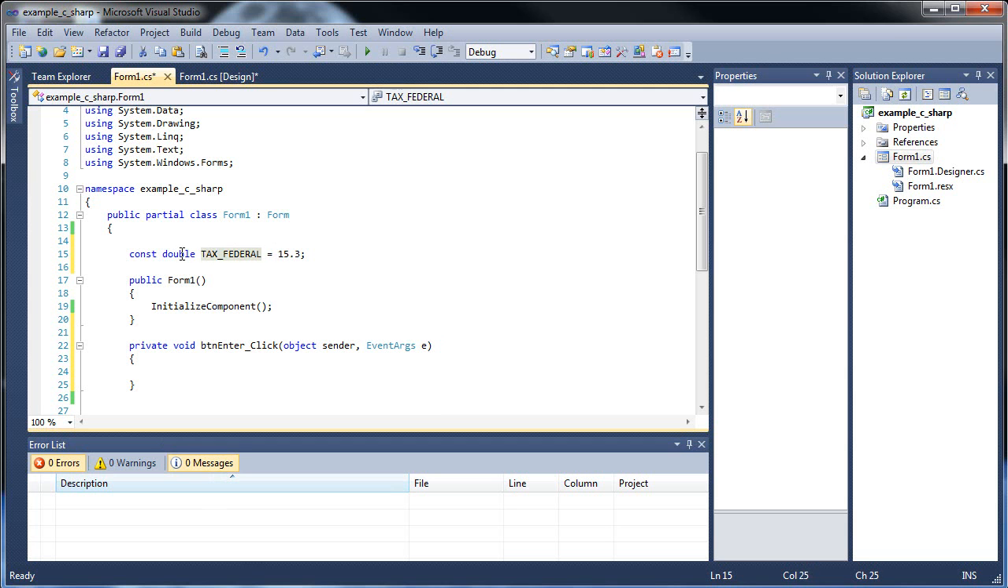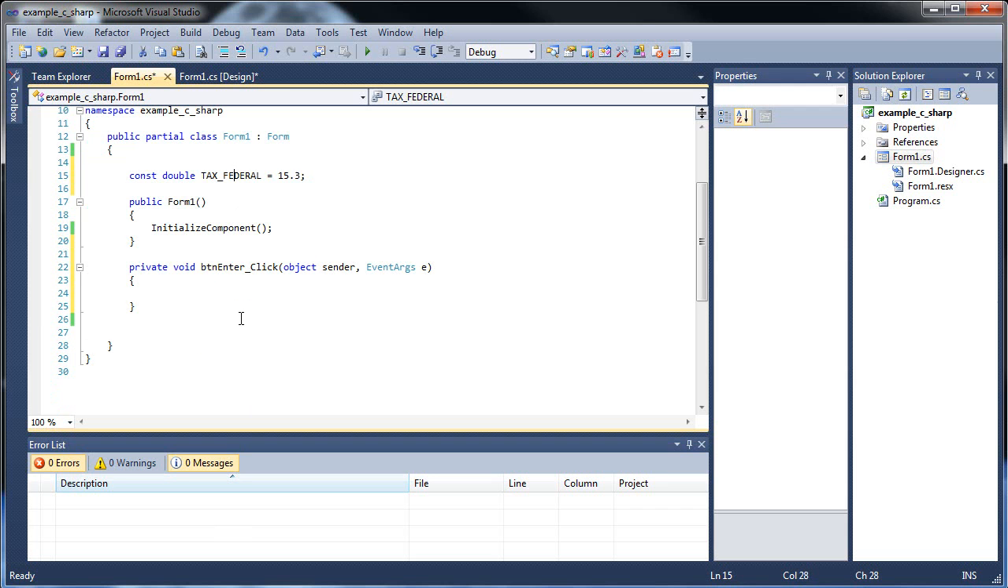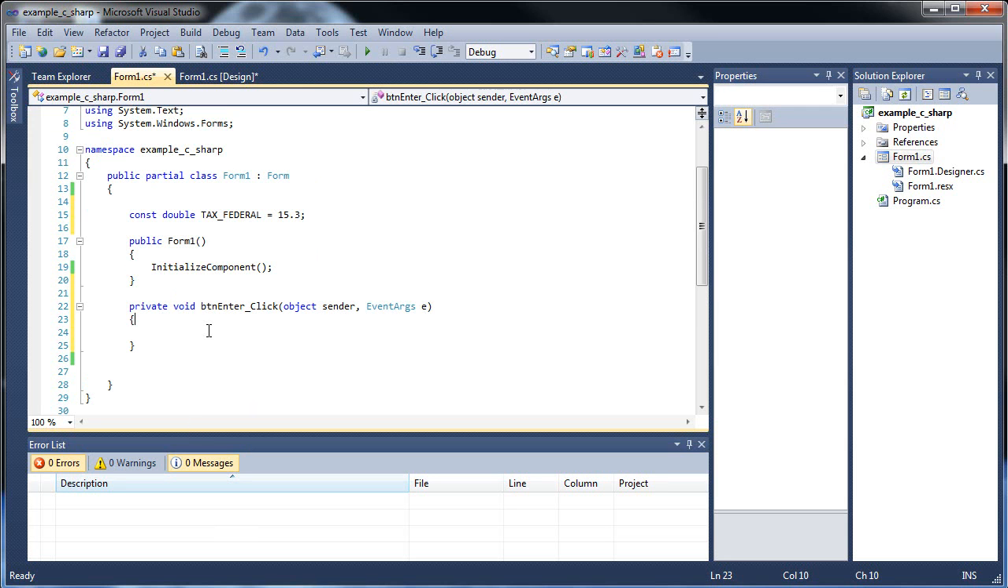Another reason why you declare constants up here at the top of your program is so it's easy to change them anytime you need to. So in case the federal tax goes up, you could just change it up here, and every time it's used down there, it will be changed. On top of that, if I declared this constant only in this button enter event, then it could not be seen in any other areas, and I might want the tax federal to be seen everywhere else too. So that's another reason to make constants up here. But don't declare regular variables up here, you shouldn't do that.